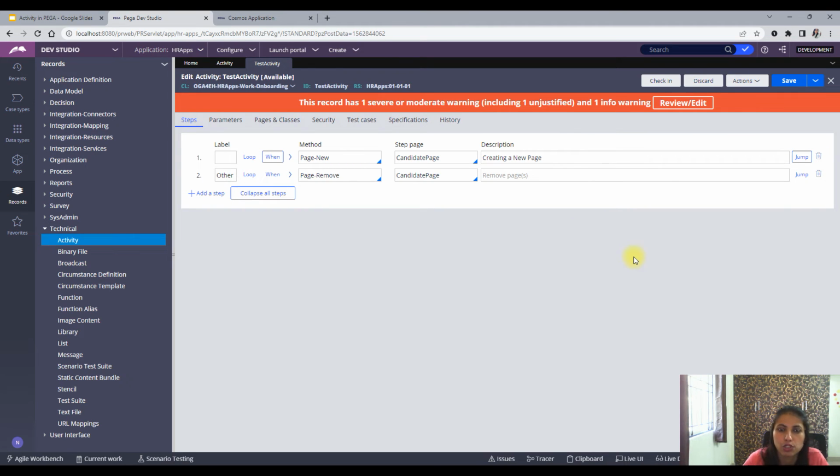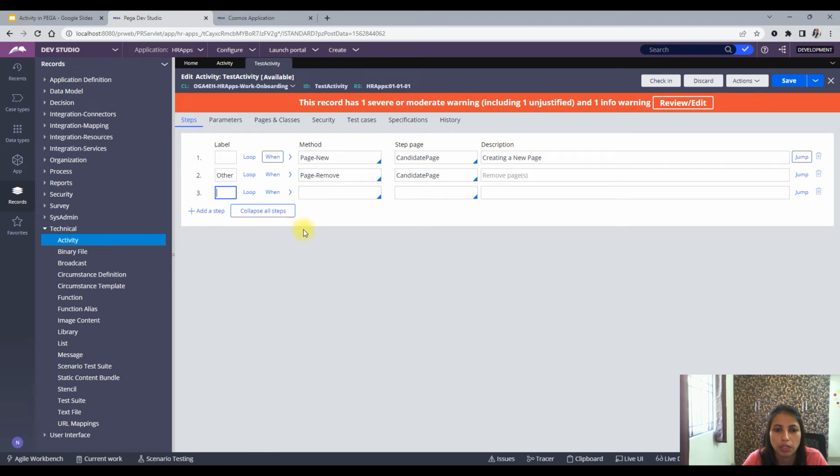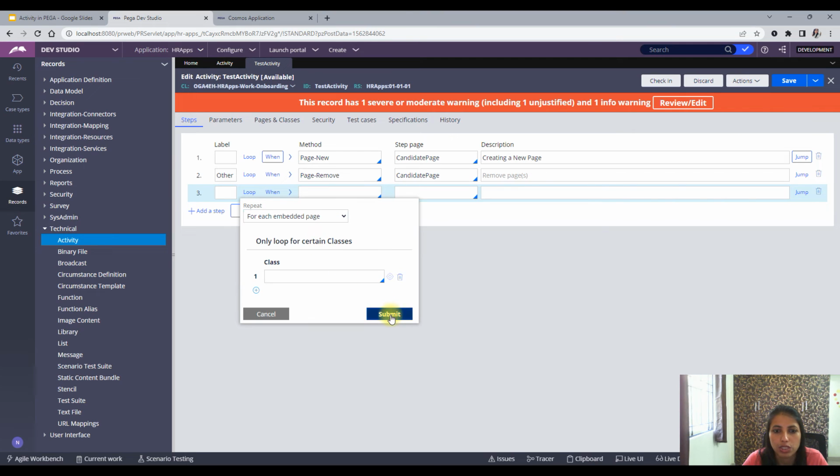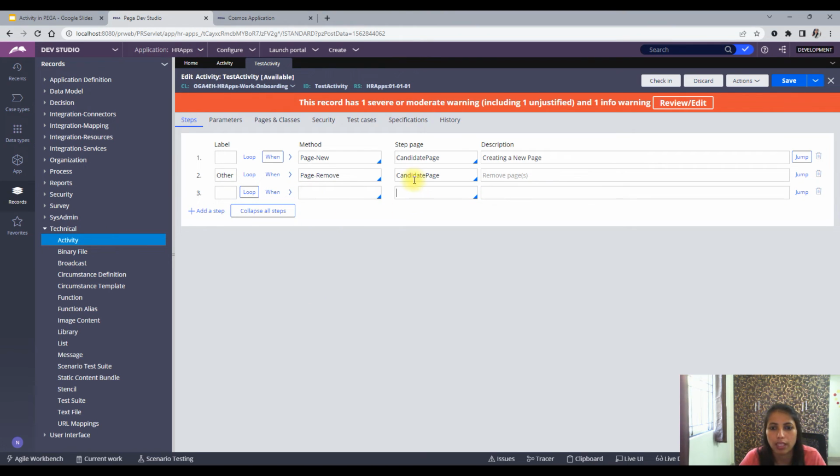But in some scenarios, you will need to create it. Suppose I need to loop a page list. In that situation, I can just go in here and use a loop condition, and then give the for each embedded page and submit. So in that scenario, what you do is you need to provide the page list. So I'll give this one here.